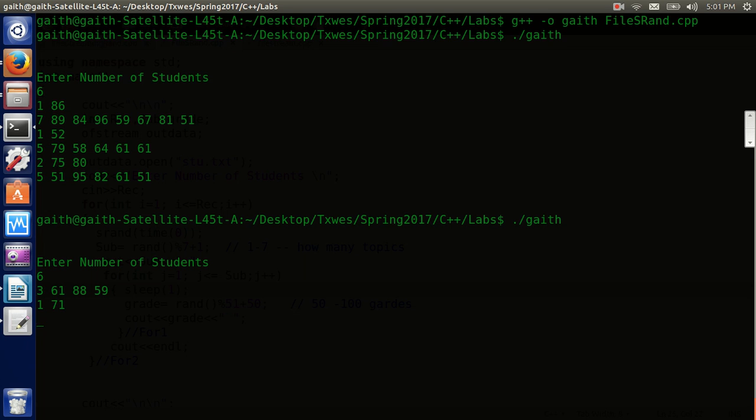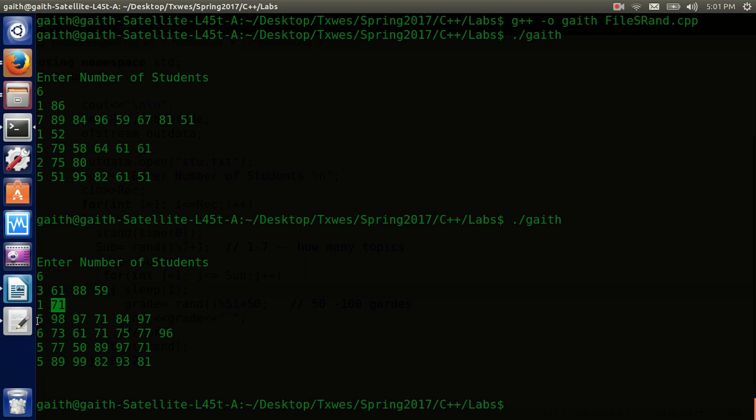See, each time we're getting new numbers. And think of this, this is going to be representing what? Number of students. I have 6 students. First student has 3 subjects, so he's going to have 3 grades. Second student, 1 subject, 1 grade. Third student, 5 subjects, 5 grades. And what I need to do now is write those to a file.